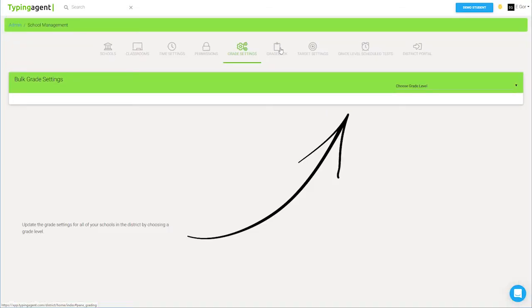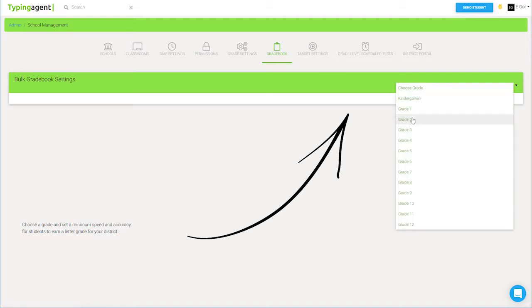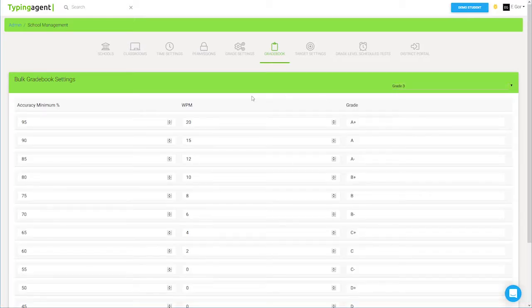Moving on to Gradebook. We'll go ahead and use the third grade as an example again. Gradebook is where administrators can set what an accuracy and words per minute translate into a grade. So what you can go ahead and do is make any adjustments you need depending on what your school requirements are. And it also allows you to set what the grade letter actually is.